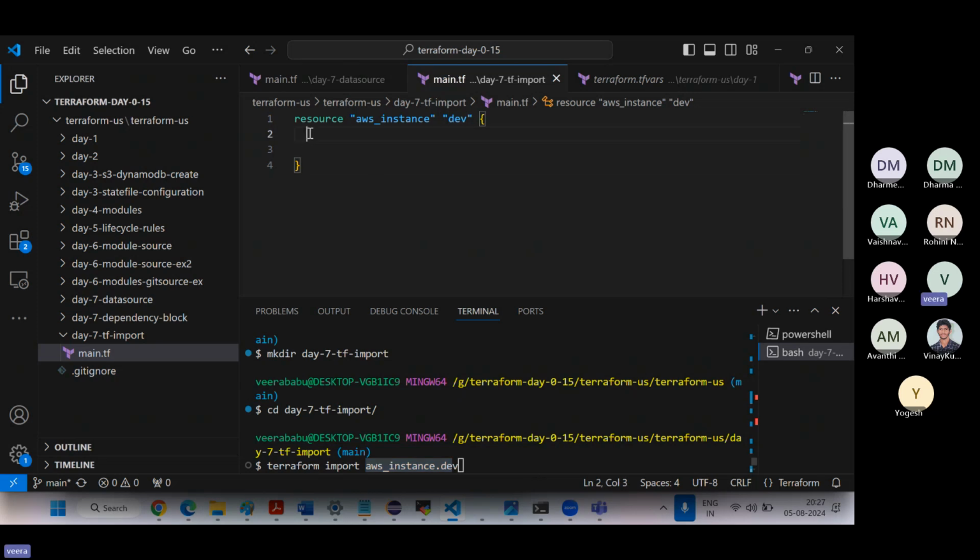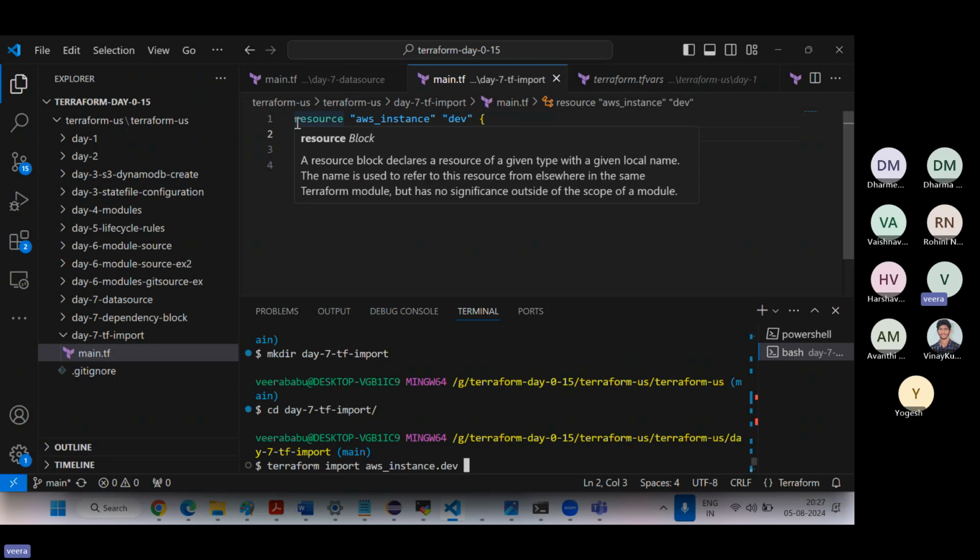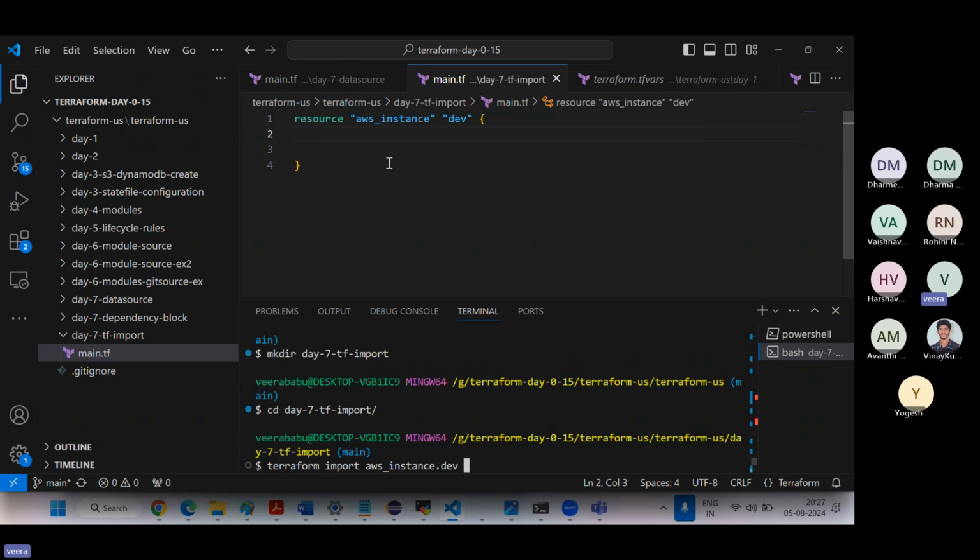But here we need to mention which. Definitely I'm writing a resource block of EC2 instance, which means I'm importing the instance only, not an S3 bucket. If it is an S3 bucket, you need to write a resource block for S3, an empty block. And till here, Terraform import, here you have to write aws_s3_bucket and give the local name. Command like. Now import to what?